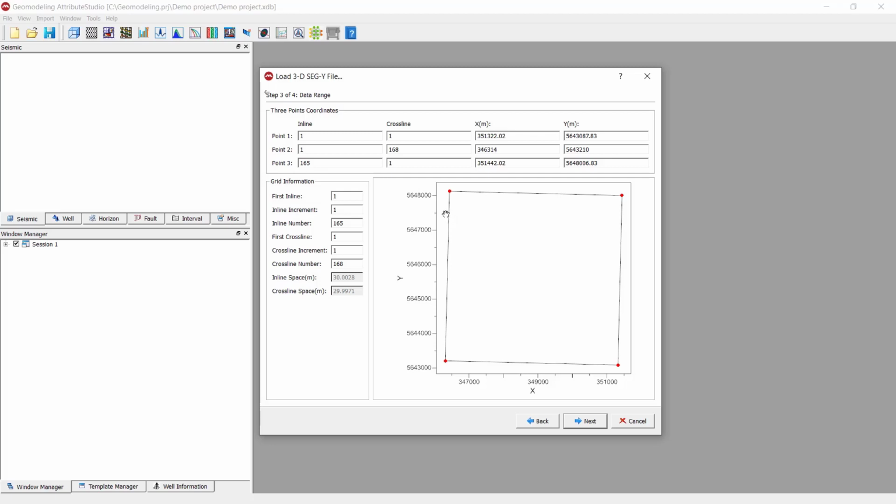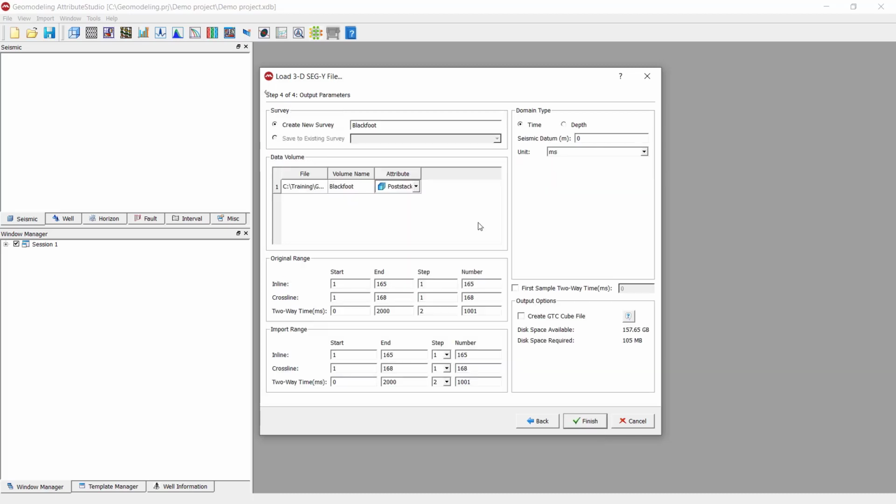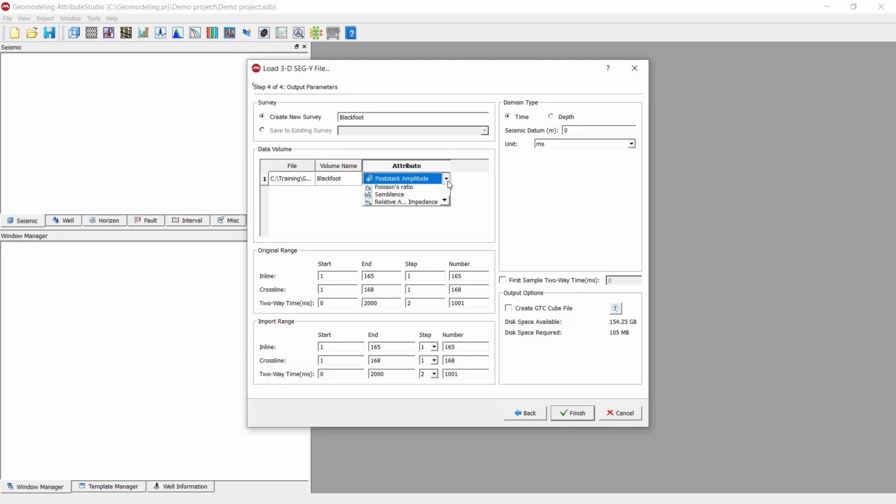Then after you make sure everything is correct, you can go to the next step, which is the last step of loading 3D SEGY file. And first you can select to create a new survey, or you can select save to existing survey if there is any existing survey in the project already. And then you can define the data volume name and select the attribute using this drop-down menu.